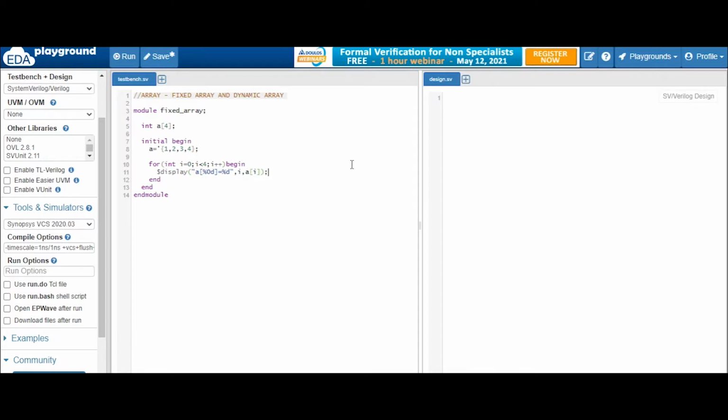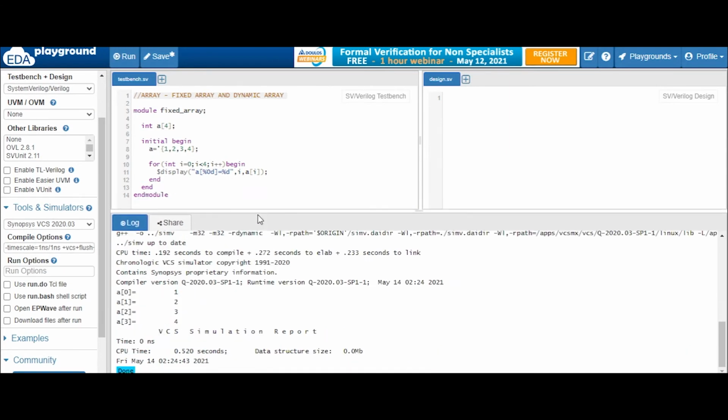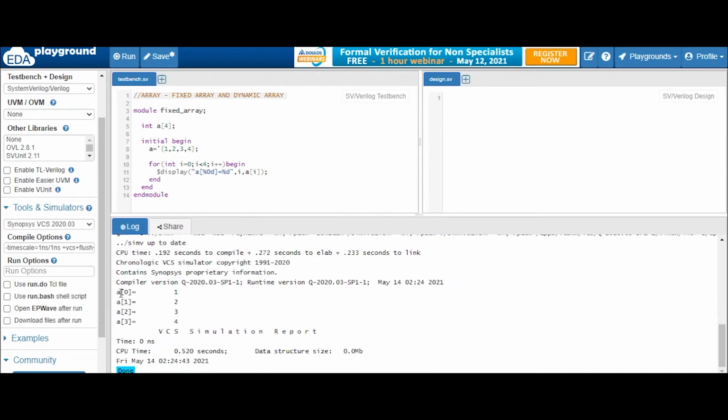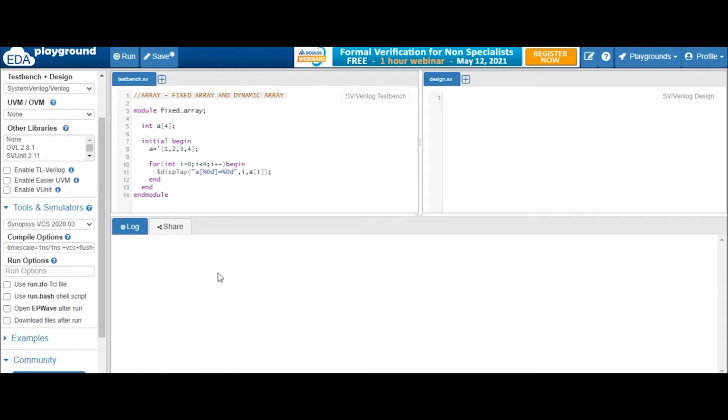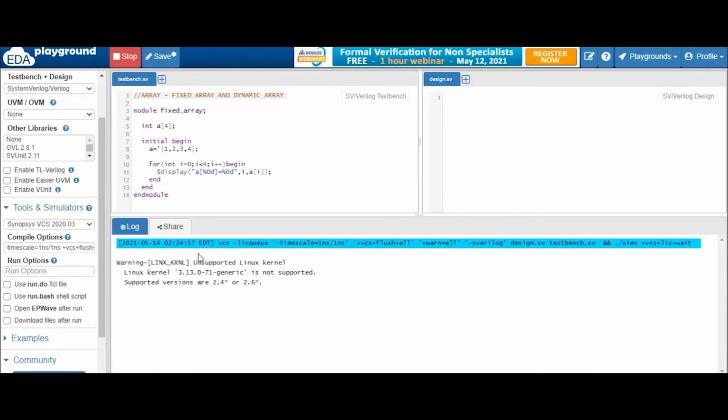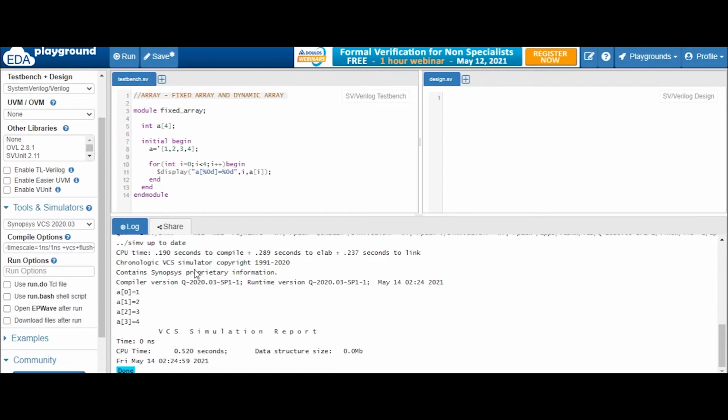Okay, so now let's see whether we are getting our values or not. Select the tool as Synopsys VCS. You can select any tool, the result won't change. If you see here, this is our array of size 4, and these are our elements 1 2 3 4. Give %0d here so that there won't be an unnecessary, unwanted space. So this is our single dimensional array. Now this is a one dimensional array.